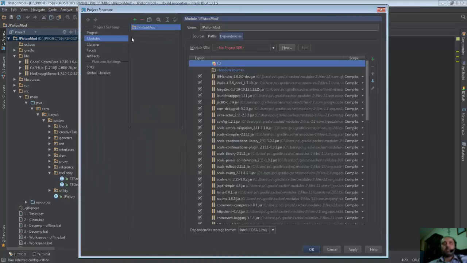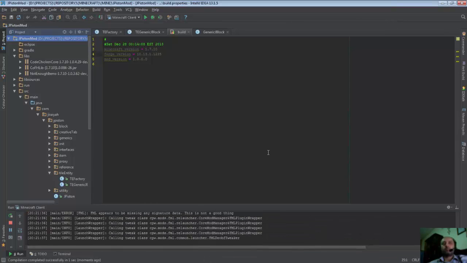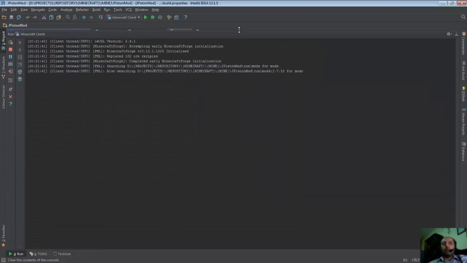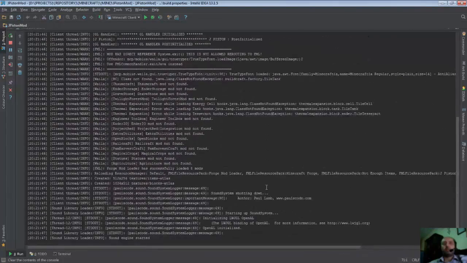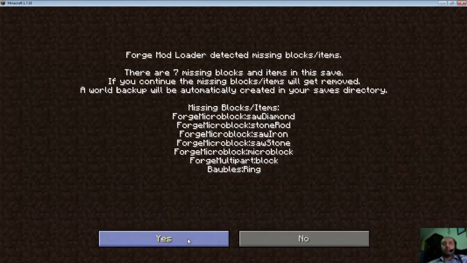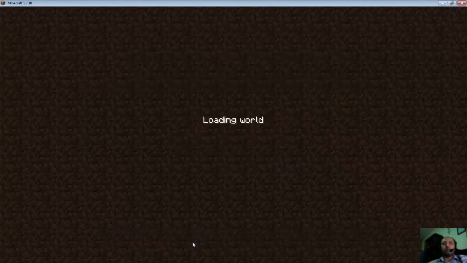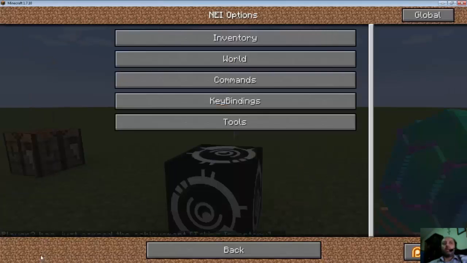Cannot start compiler, the SDK, okay. Of course, the SDK is this guy. Apply, okay. And run. And it seems that it is working this time. Interesting. So, yeah, it's running. Here we go. Forge, microblocks, blah, blah. Yeah, I can ignore all of them. But now, yeah, we have NEI. We have NEI.